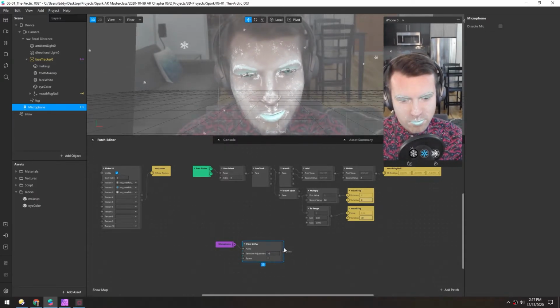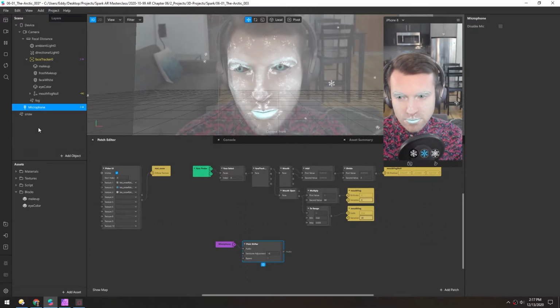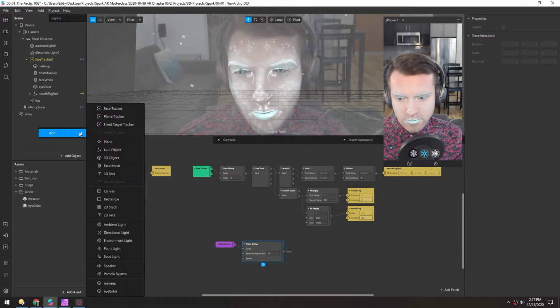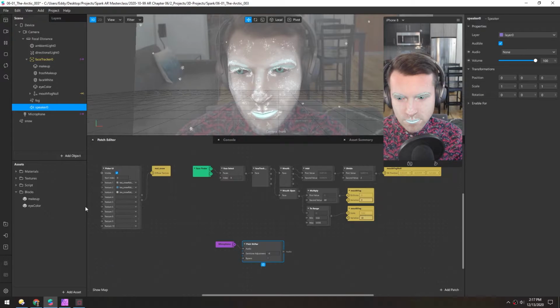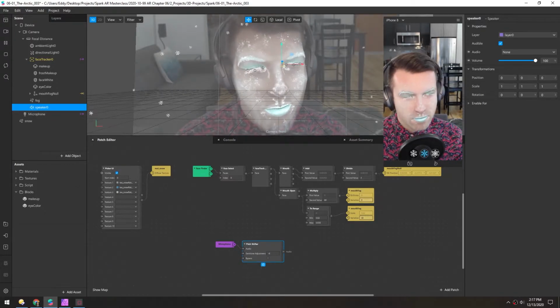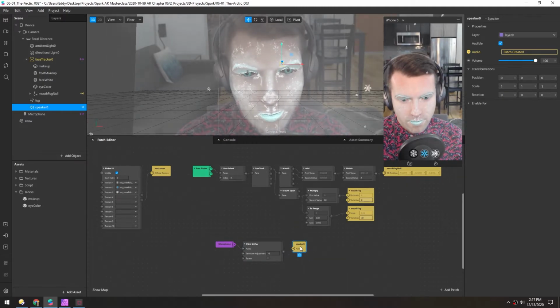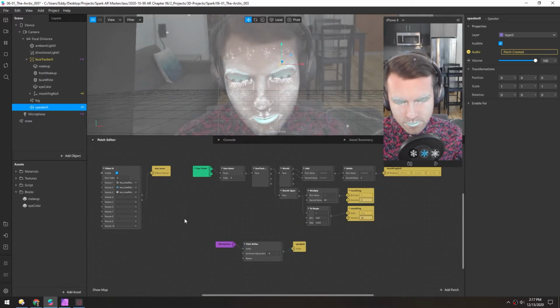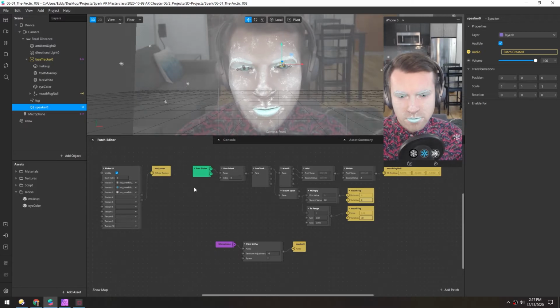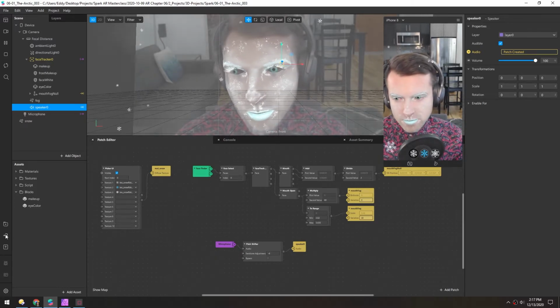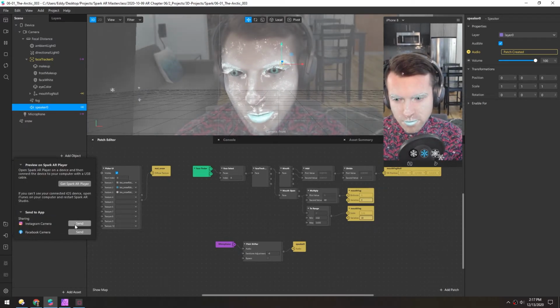And now we need somewhere for this audio to go. So we just right click out here and add a speaker. And inside of this speaker, we just need to grab this little audio patch dot and then plug it in. And I don't think you can test this inside of Spark AR, so I need to ship it out to Instagram.